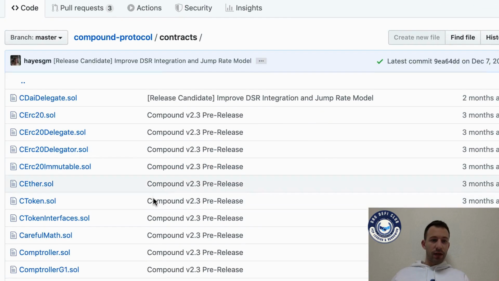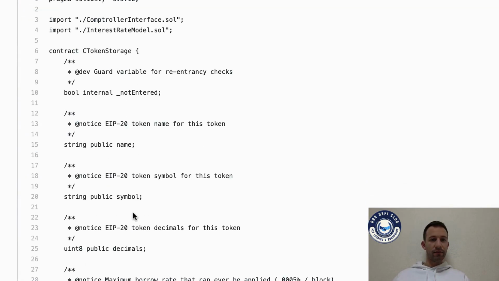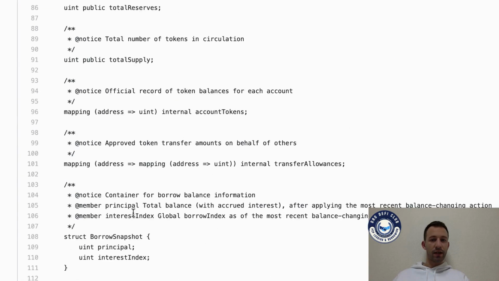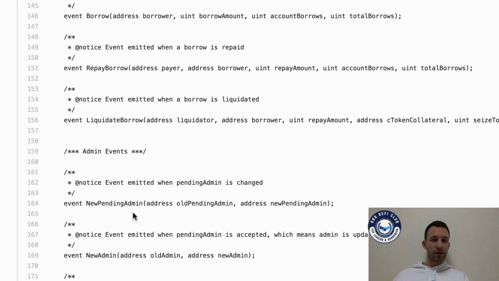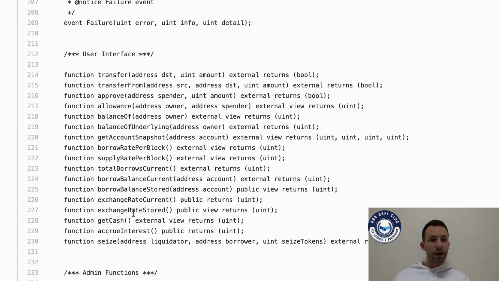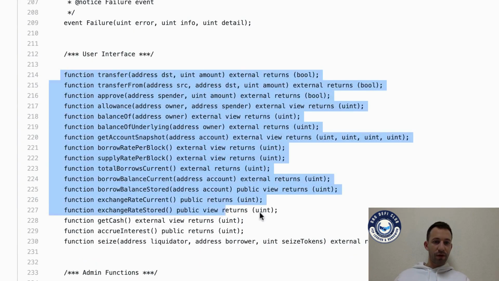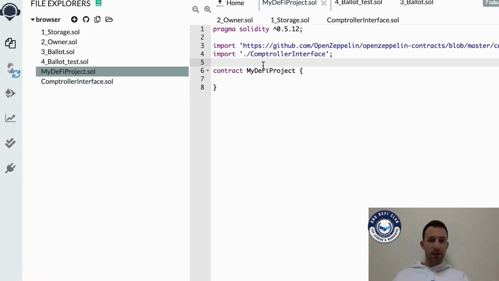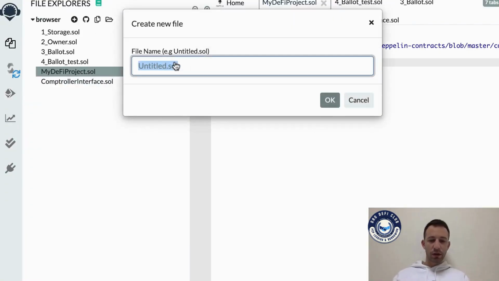Let's scroll down, and here you will see another file called CTokenInterfaces. Let's click on that. Let's scroll down, and scroll down again. Okay, so here you're going to see a first set of functions, transfer, transferFrom, etc. You're going to copy this from transfer up to seize. Okay, let's go back to Remix. We're going to create a new file called CTokenInterface.sol.